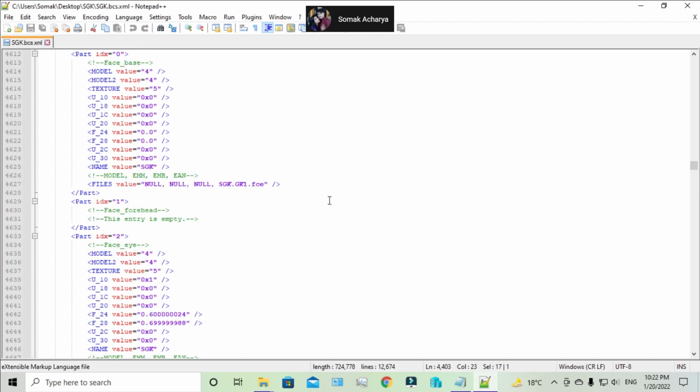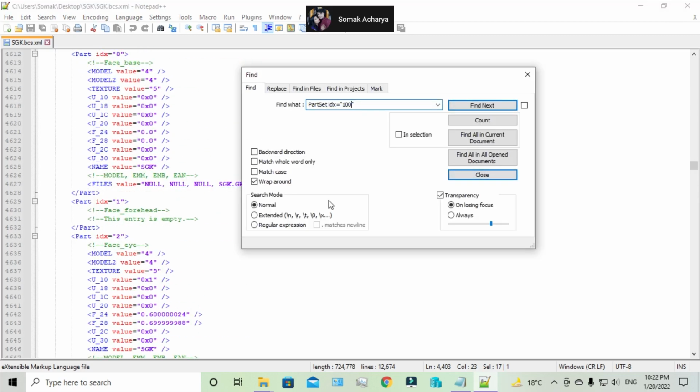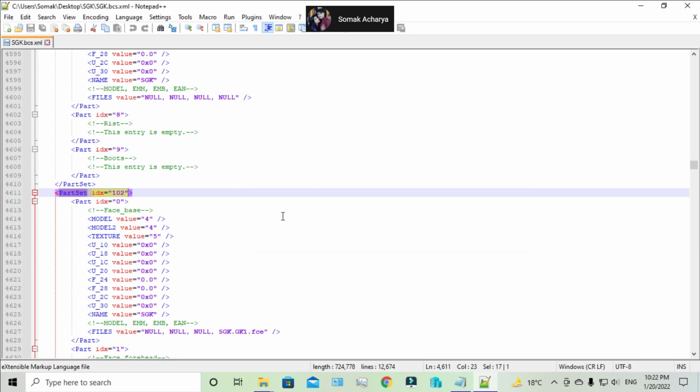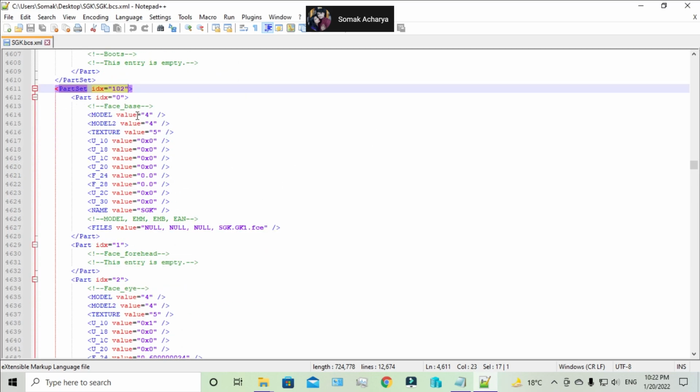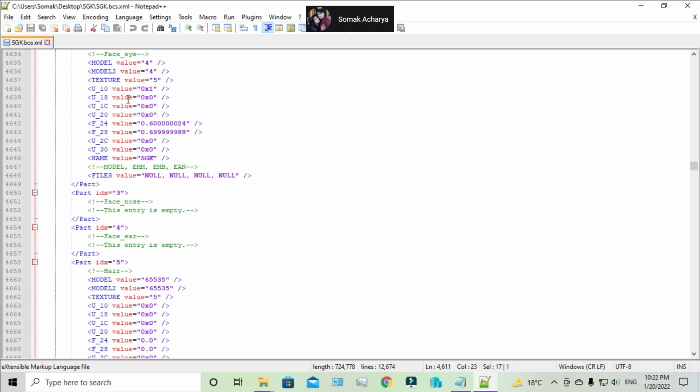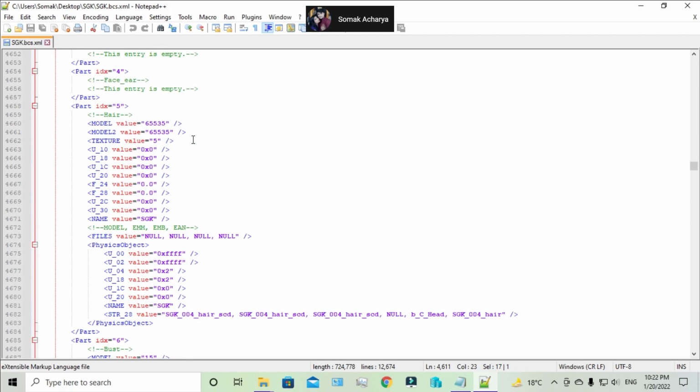And in the BCS for part set 102, you make the changes for model number 4 texture value 5, and for hair always keep them as default for Goku. Different characters have different values. For some characters you can define the model values, okay, but for Goku it's 65,535. It has some references. You can read it in the BCS PDF tutorial from Citadel.